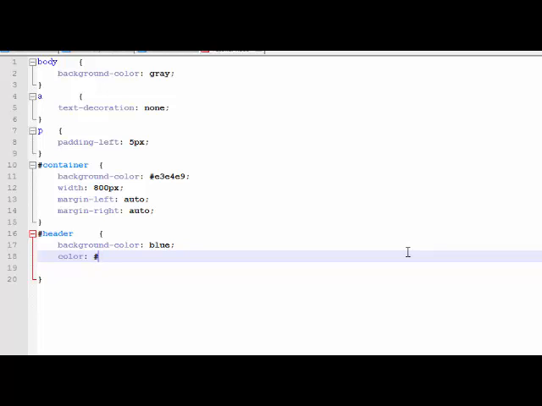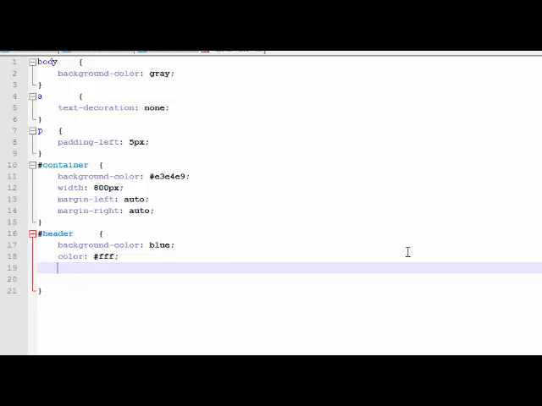Okay? However, anytime you have 6 characters the same in hexadecimal, you can represent it by 3 characters. So if I simply type FFF, that's the same as, or cascading style sheets and HTML see it as the same as FF, FF, FF. Okay? Don't forget your semicolon. So that's going to color the text. This is an interesting little fact here.